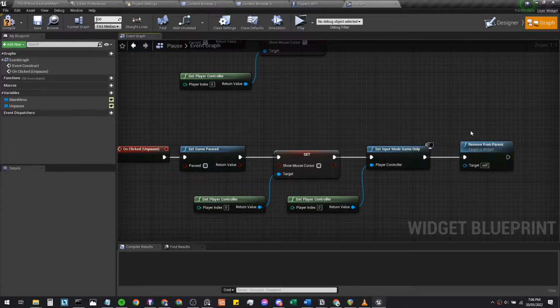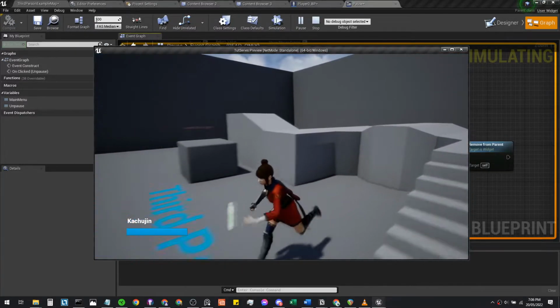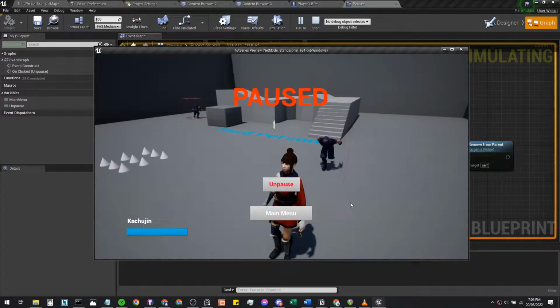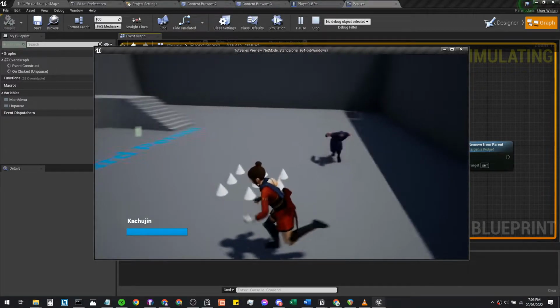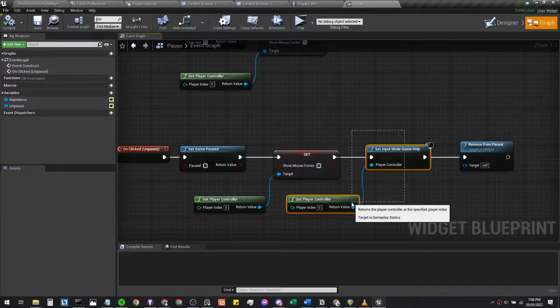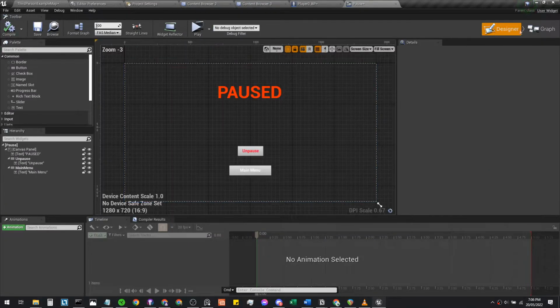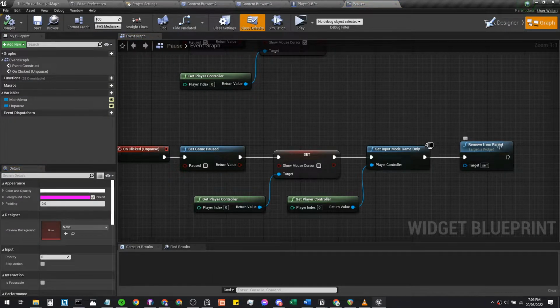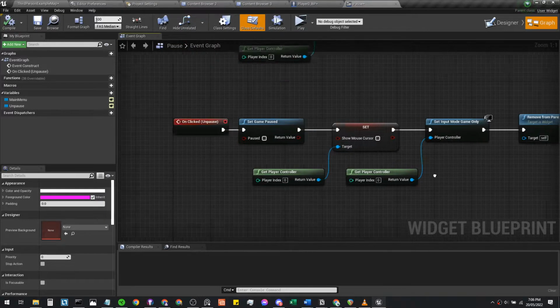So let's play it. Yep. So game paused. And if you click unpause, it should be back to normal. So that's what that does. It says the game's unpaused. Make sure your mouse cursor is hidden. It makes it so that it receives input in the game only and not in the UI or anything, and it removes the pause UI. So that's what remove from parent means, is to remove the pause UI in the viewport.